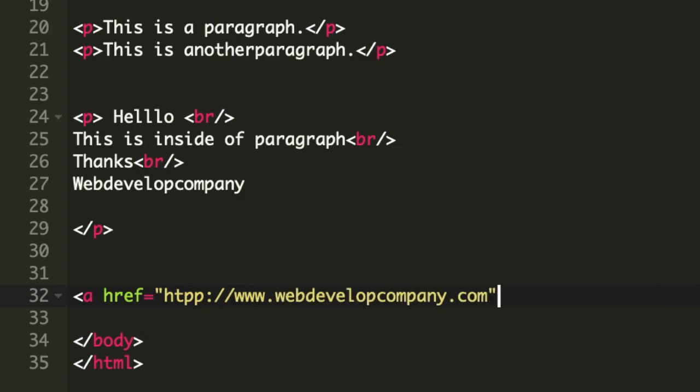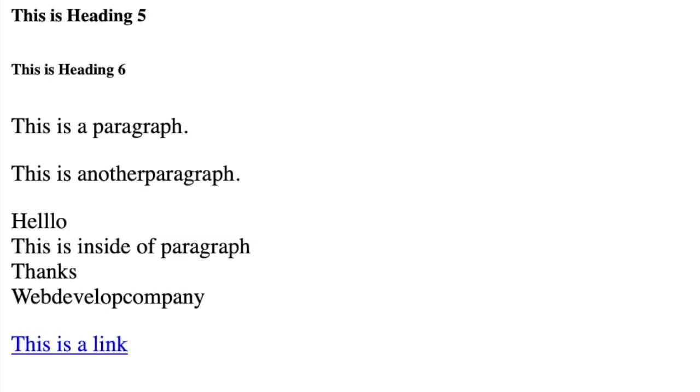After that, here I define it, this is a link. So whenever I write this is a link, it will generate a link which I will click, and it will redirect to the webdevelopcompany.com website. So I will show you the result.